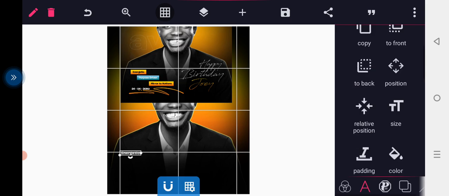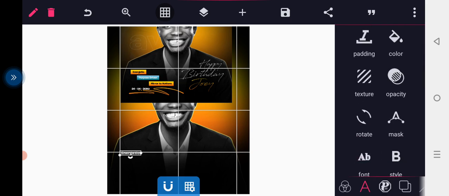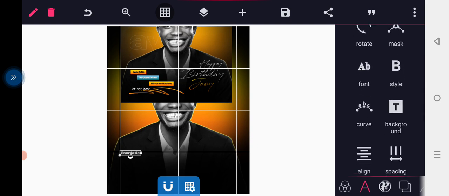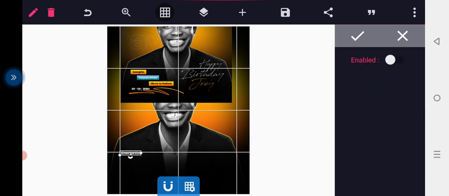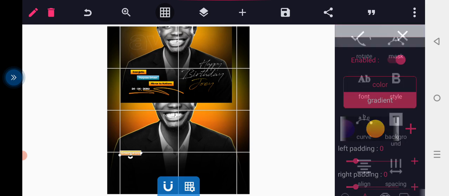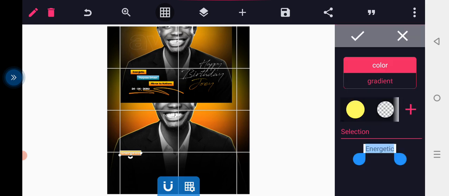So the next thing you do, you may want to add colors to the background, just like I did. You could come to your strokes, you come to background, you enable it, come to gradient, choose any gradient that you want to do. But I already have this gradient here already, so I don't need to start editing it. So you click on the gradients, and the color of the text, we are making use of black, because black shows more on this orange and yellow color.